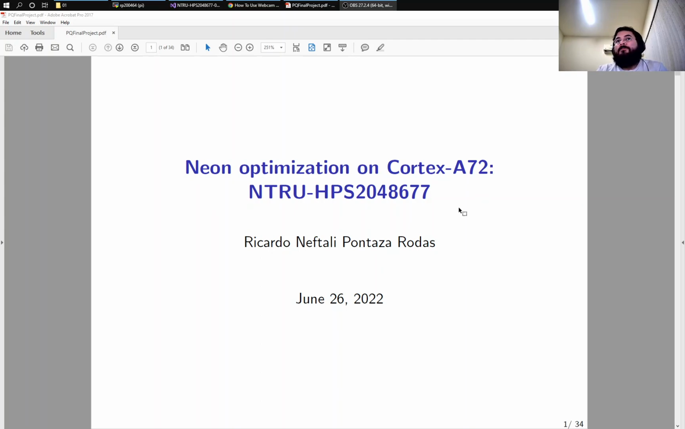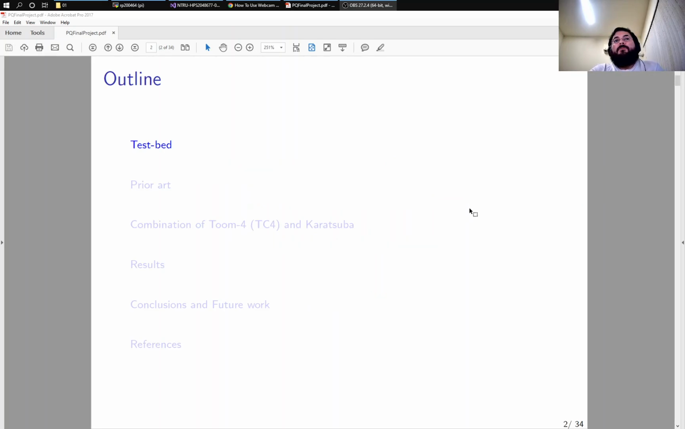Basically, there are some operations, specifically Toom-3, Toom-4 and Karatsuba, that can be combined, and there is a lot of code optimization in the sense of removing redundant functions, cleaning some variables, and also removing redundancy. All this can be done in the prior art implementation. So there is plenty of room to optimize the solution, right?